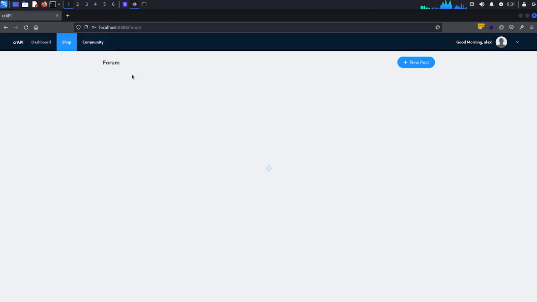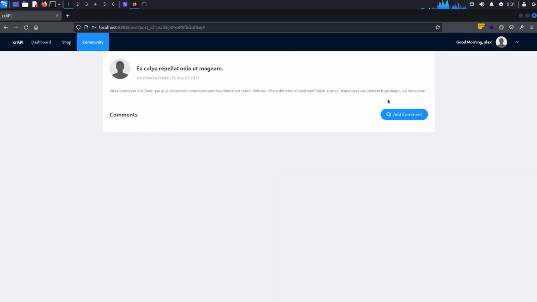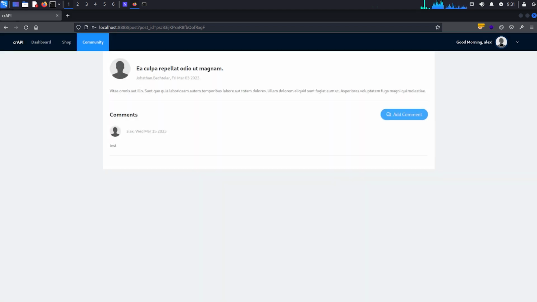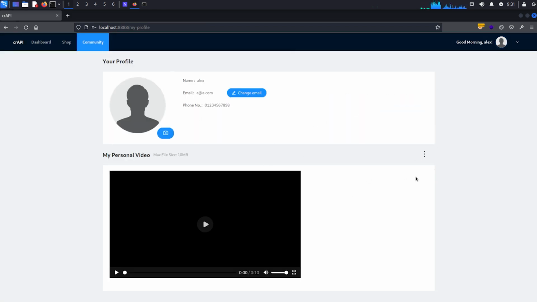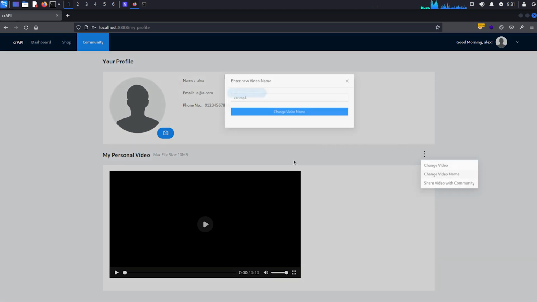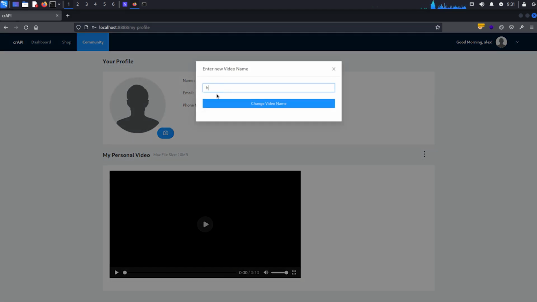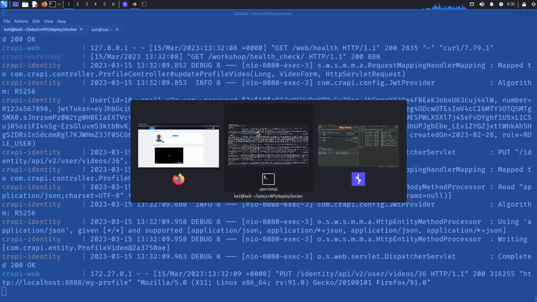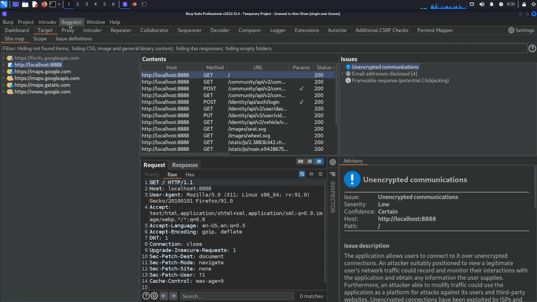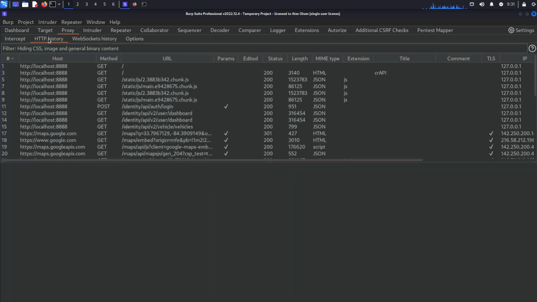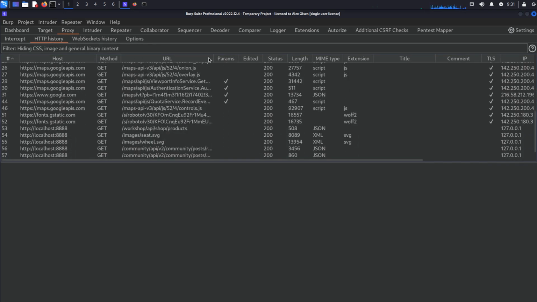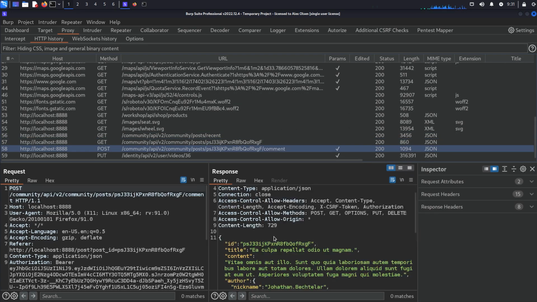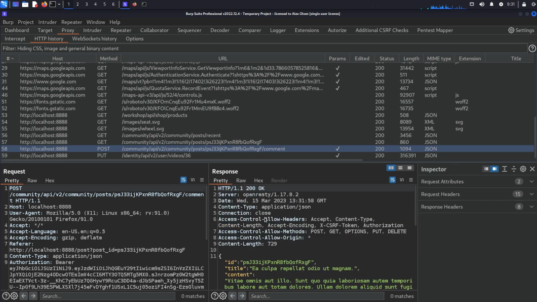In fact, I'll just show you quickly. So we'll click through, click on some posts. We'd add some comments. I'm just going to do this very quickly. But you take a little bit of time to come through. Change video name. And then once you've understood all of the functionality in the application, you can come back to Burp Suite and you can see everything is mapped in here. So we can start looking at what are these API endpoints and what kind of data do they return.